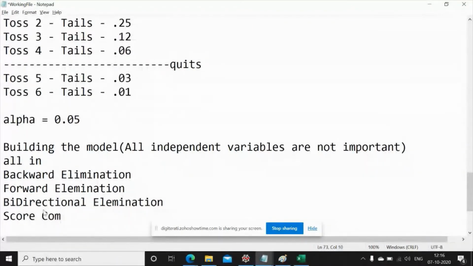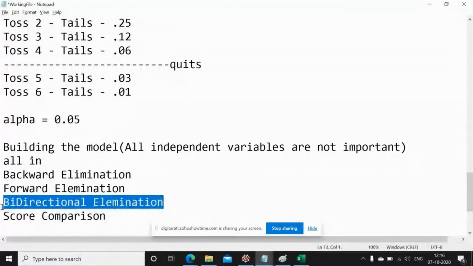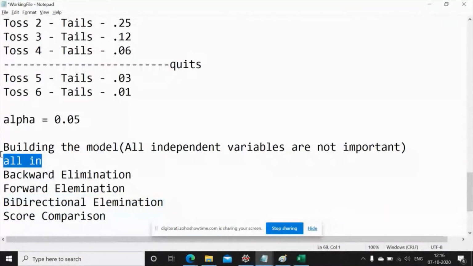Core comparison. Okay. So usually they pick up bidirectional elimination because it uses both backward and forward internally. All-in is just a compulsion when your company says, no, I've given you all the values, you have to go with it, because the prediction would be very, very vague if you are adding independent variables that are not correlating with the given context. So you will have to think about all-in, okay?